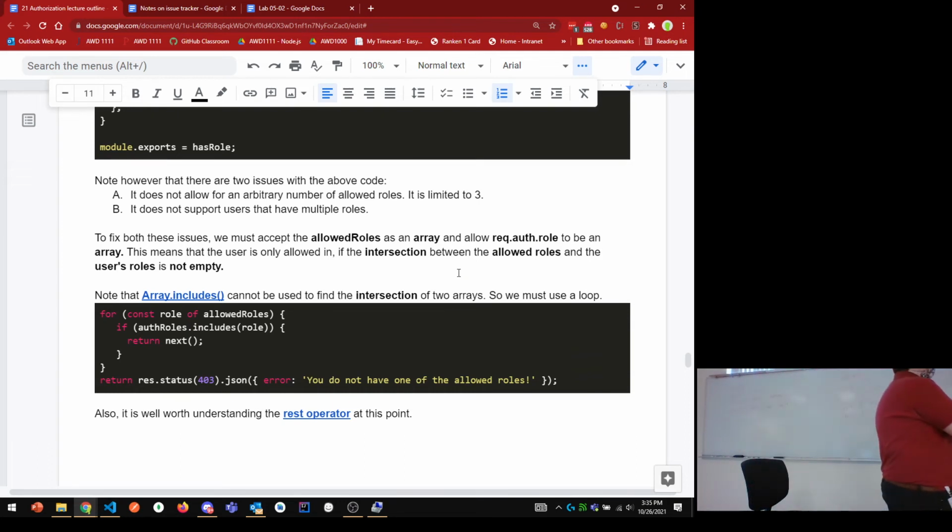We want the allowed roles effectively to be an array, and we also want to allow the request.auth.role to be an array. And that means when we're allowing them through, we're basically coming up with an intersection between those 2 arrays, right? If there's an intersection between the roles they have and the roles that are allowed, then they're allowed. Okay? And what do I mean by an intersection?